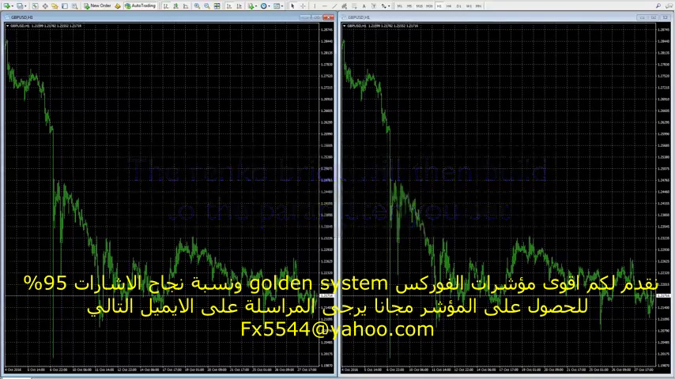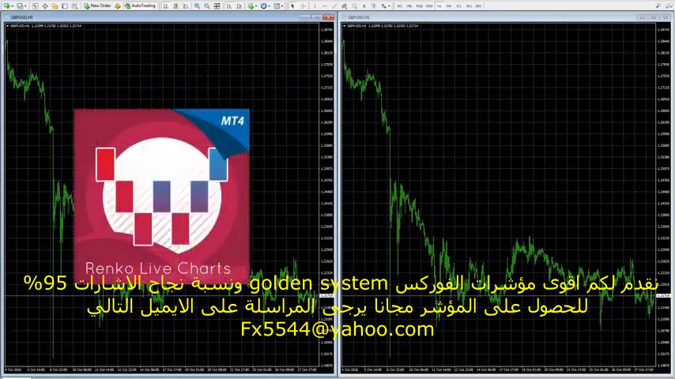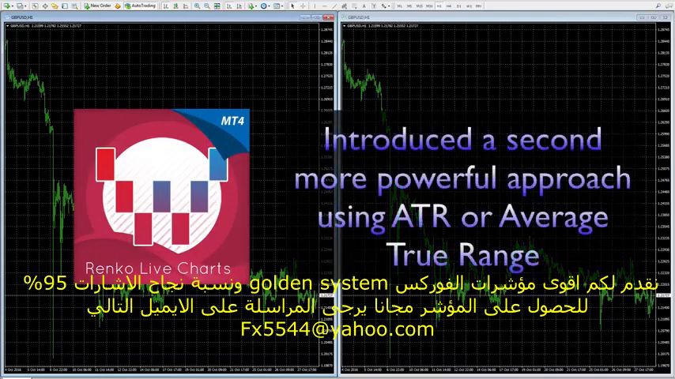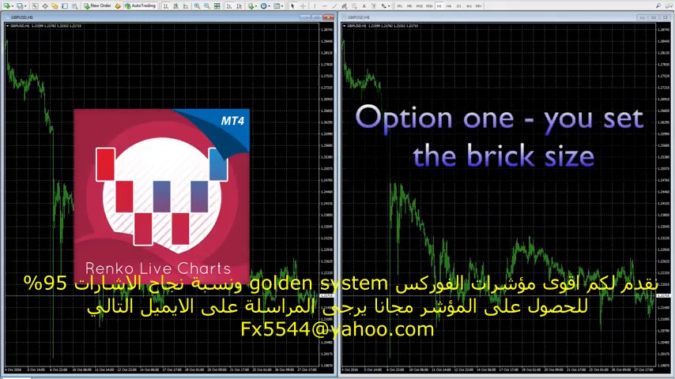And what we've done at Quantum is to extend that principle further by incorporating average true range into the calculation, what we call ATR. What we've built into this indicator is that you have 2 options. The first option is the very traditional approach where you can set the size of the brick. I think everyone understands that approach with Renko.